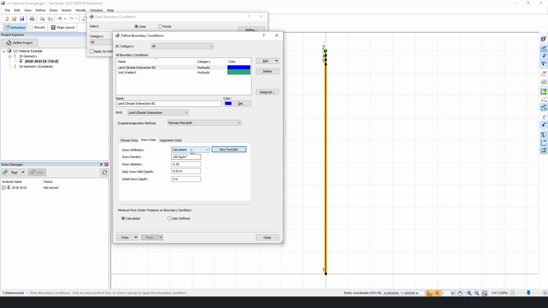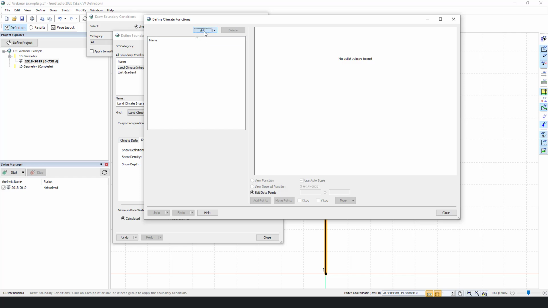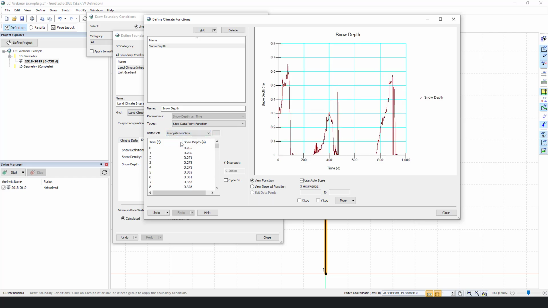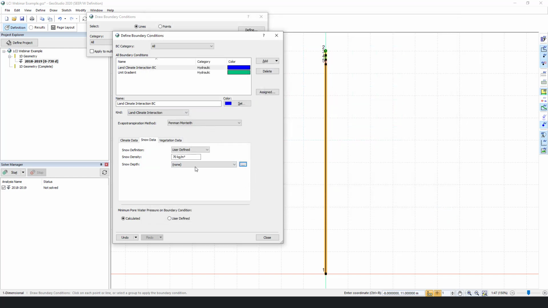Let us return to using the user-defined snow definition method. I will enter a snow density of 70 kilograms per meter cubed, and then press on the ellipses button beside the snow depth function. Here I will add a new function for snow depth, and will use the step data point function type. Here I will select the precipitation dataset from the drop-down menu. The snow depth function is now complete, so I will ensure it is applied in the main boundary condition window.